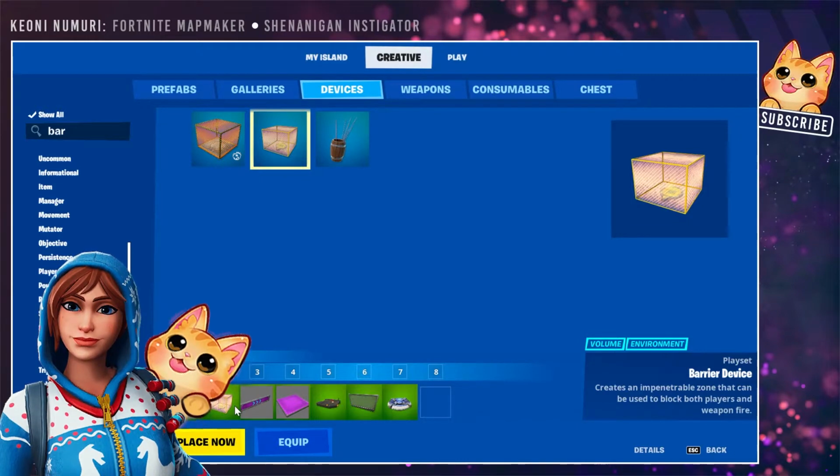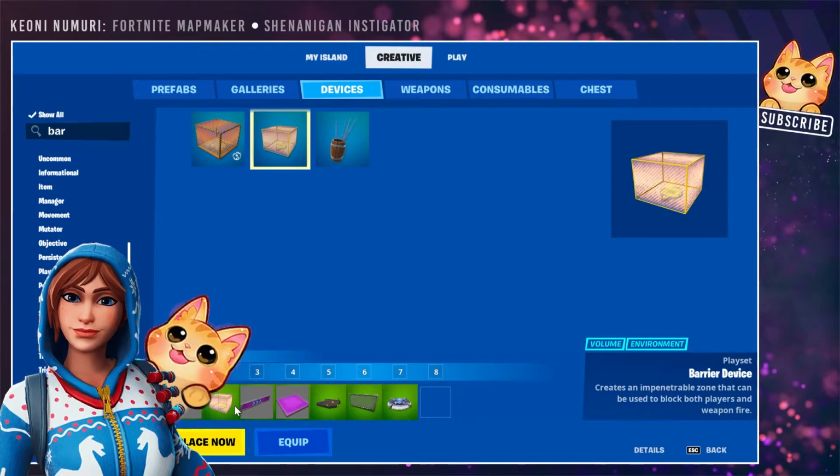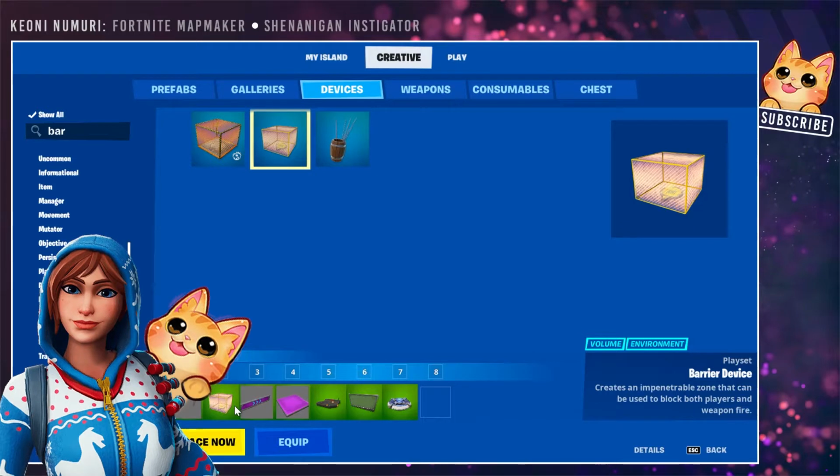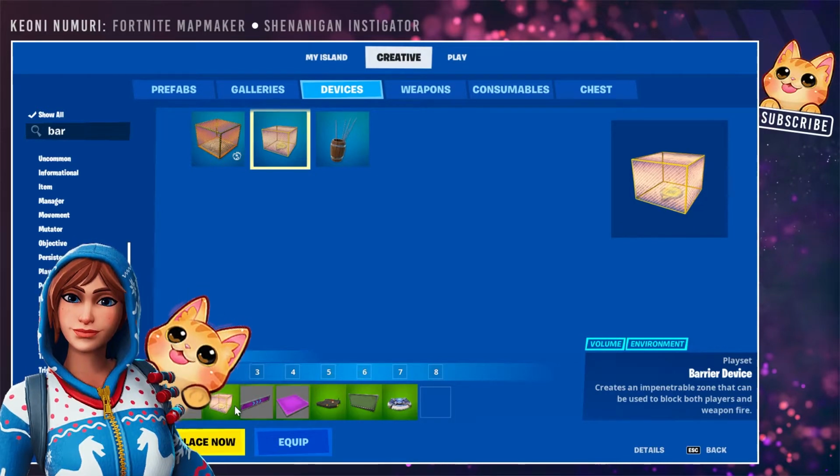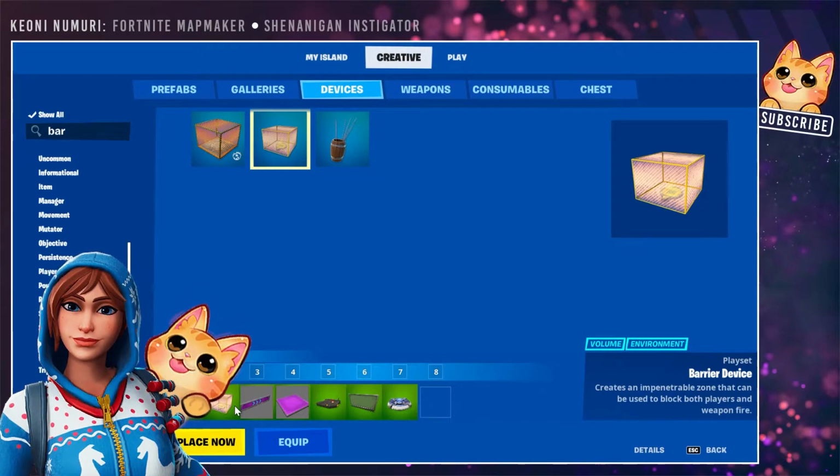Today I'm going to show you how to use barriers in Fortnite Creative. We'll also go over the uses of barriers, how to set them up, and I'll show you examples of how I've used them in some of my creative maps.